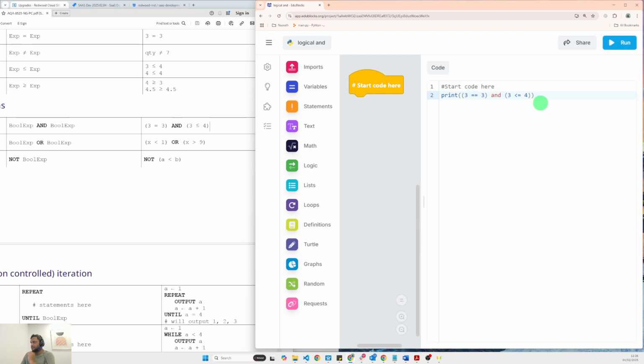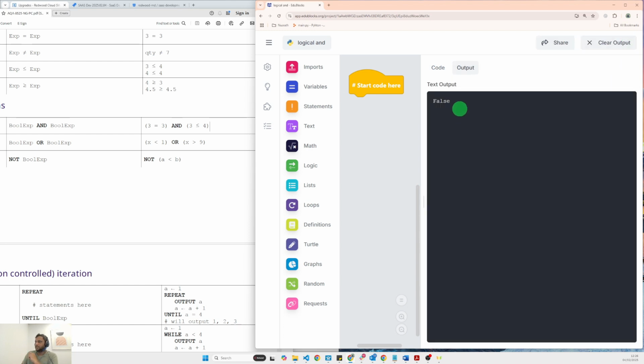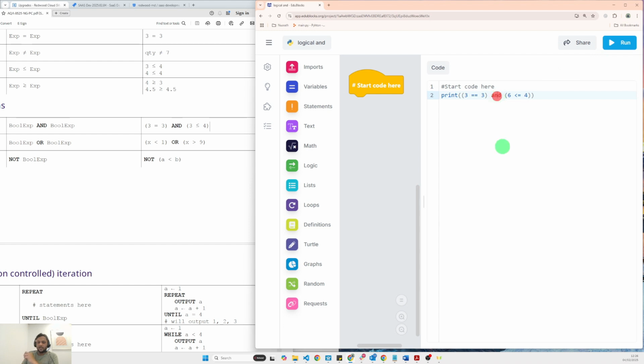Now let's see an example which makes it false. If I say 6, you can see 3 equals 3 is true, but 6 is not less than or equal to 4. That means if any one of the conditions fails, the print will be false. There you go. With the and operator, the thing to remember is both conditions need to be true.